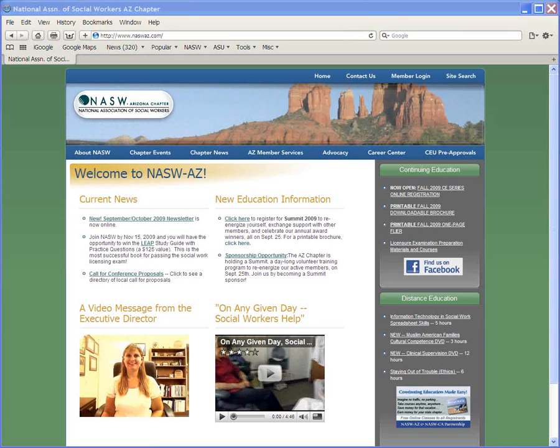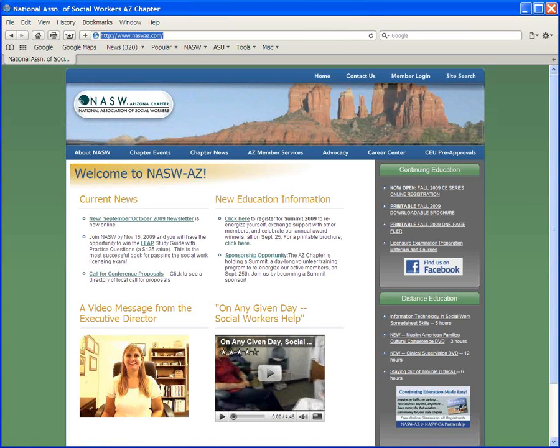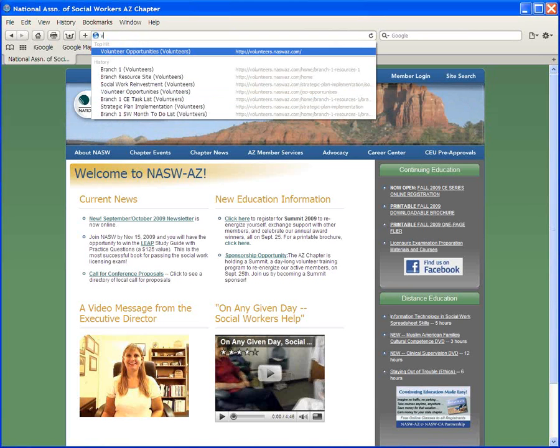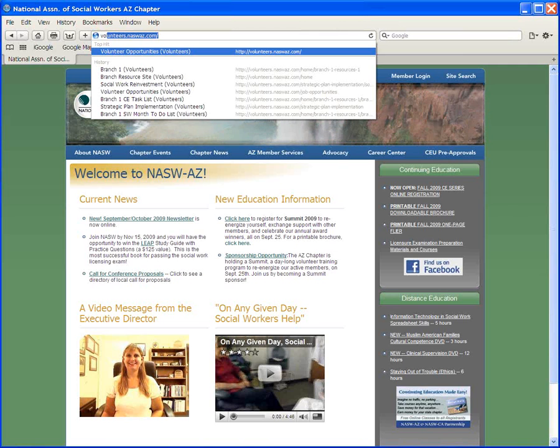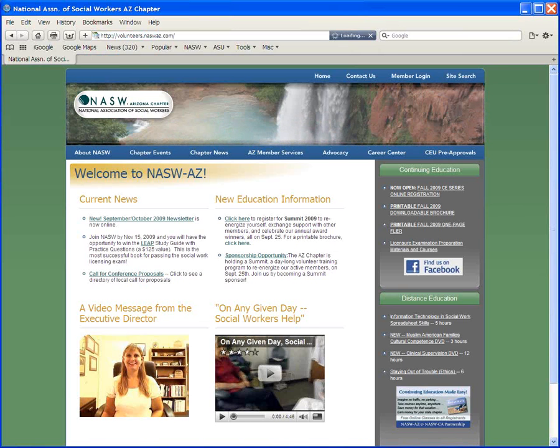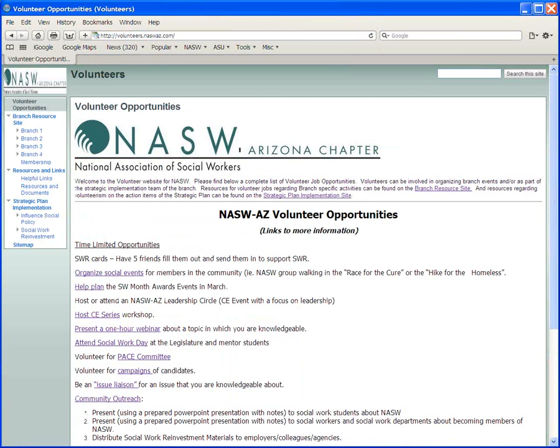of the new volunteer chapter website. As you'll see here, I have listed our current chapter website. The new volunteer website is a subdomain, and so you type volunteers.naswaz.com. There's not a W needed in front of that. It's just HTTP. As you can see here, that has taken us to our brand new volunteer website.